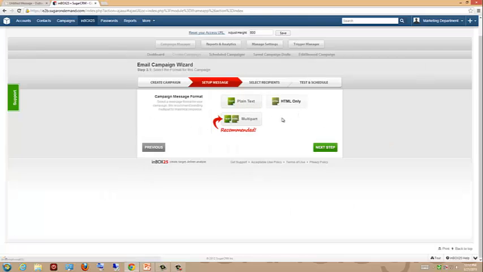And here's where you choose whether or not you want to send out just a plain text email, an HTML only email, or combine them into a multi-part. So for this, we will be doing multi-part as it's recommended.